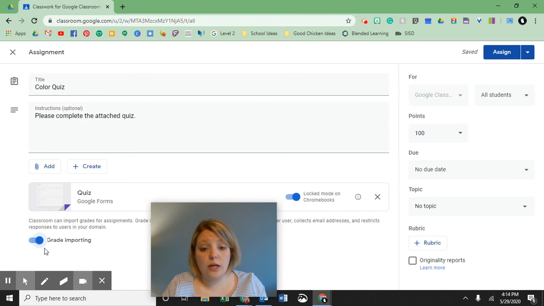In order to use grade importing, though, you cannot have any other attachments on this assignment. You can only have the Google Form attachment on it. So if you have other materials that go along with the quiz, you're going to have to post in a separate thing if you still want to use grade importing.